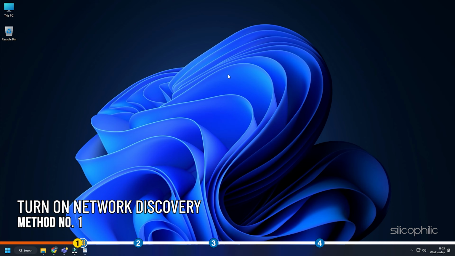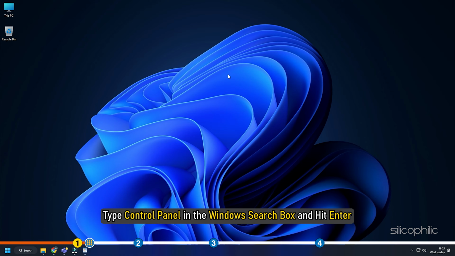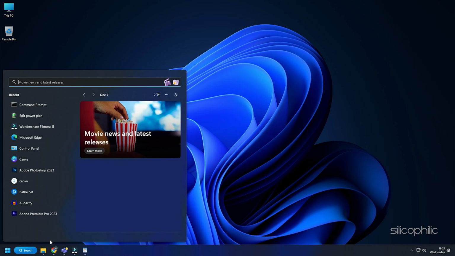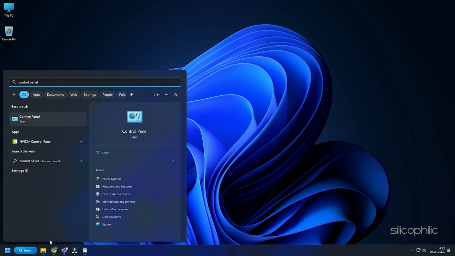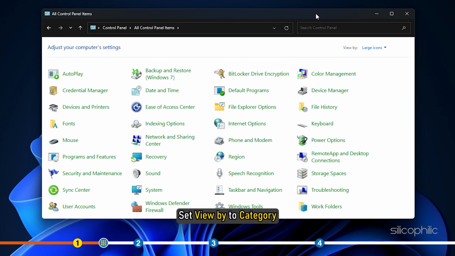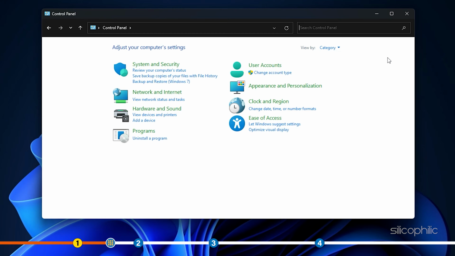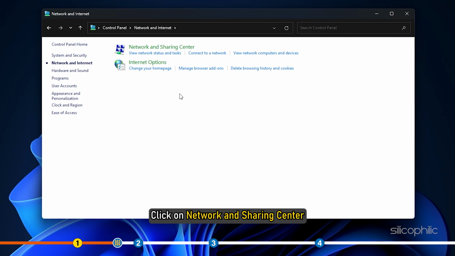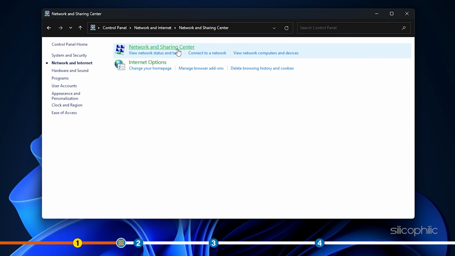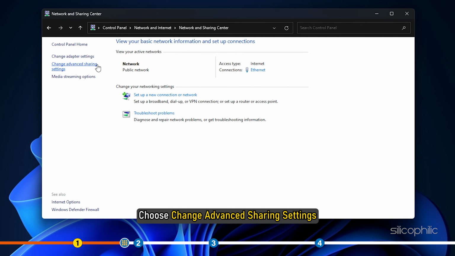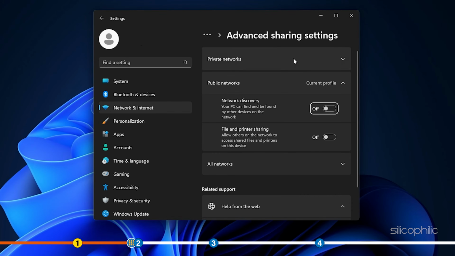Method 1. The first thing you need to do is turn on Network Discovery. Type Control Panel in the Windows search box and hit Enter. Set View By to Category. Open Network and Internet. Click on Network and Sharing Center. Choose Change Advanced Sharing Settings. Turn on Network Discovery.